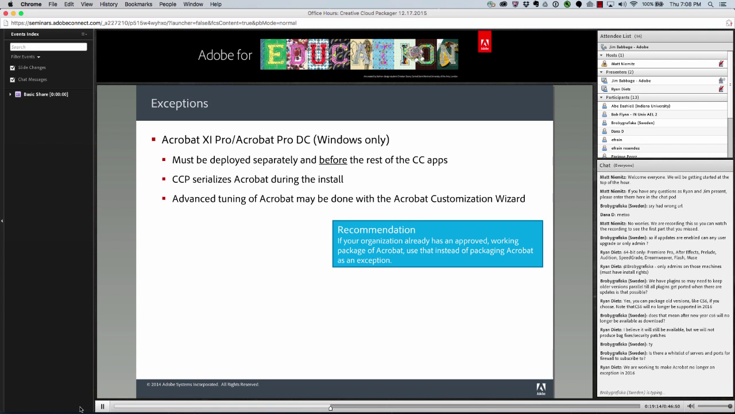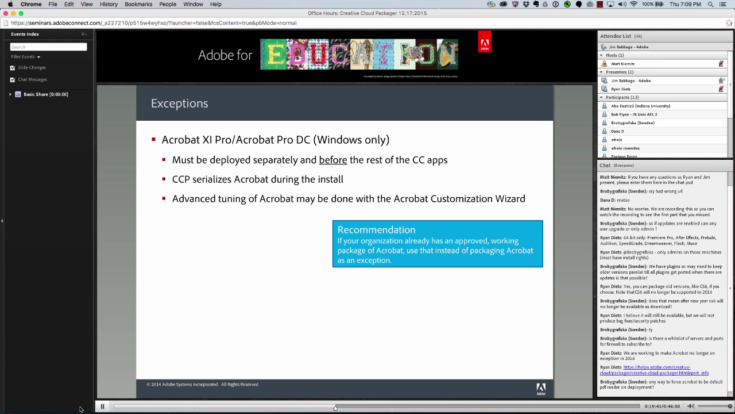We were talking a bit about exceptions earlier. As I mentioned, right now, Acrobat 11 and Acrobat Pro DC are the only tools that end up being put in that exceptions folder, and we're actually working on making that change with the Acrobat team for Acrobat Pro DC to get that out of the exceptions folder. But that won't be happening until possibly sometime later in 2016. Don't have an exact roadmap on that at the moment.